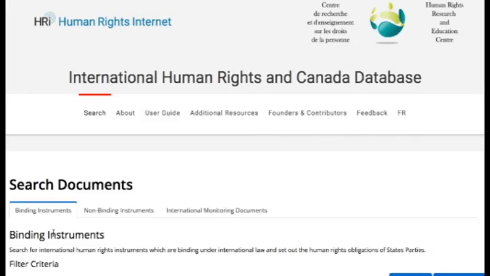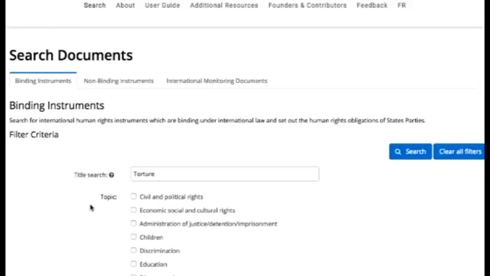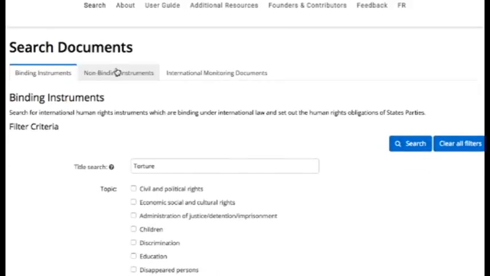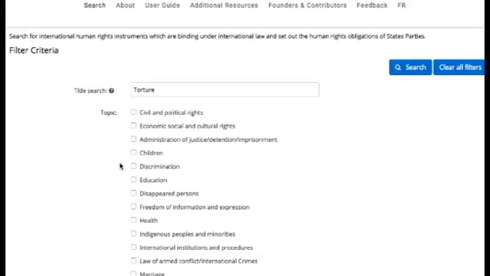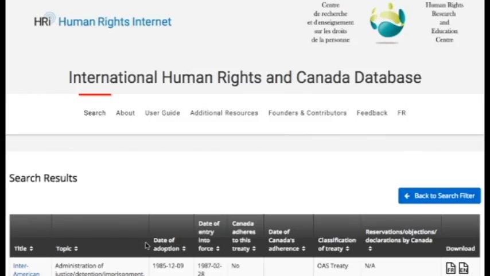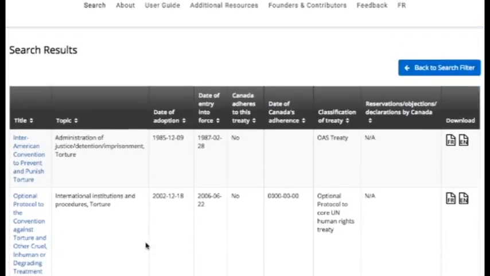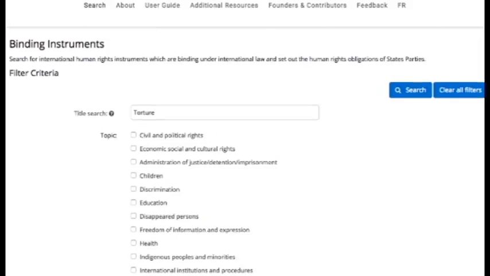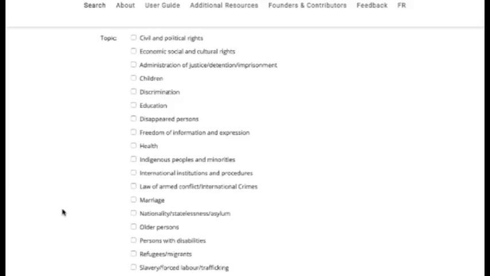Something else that you might want to search for from the main page is whether Canada has adhered to it or not. So this is actually a really interesting feature of our database, is that you can, in one click, just see all of the treaties which Canada has adhered to or not adhered to. So if I click no, I can search and see all of those.